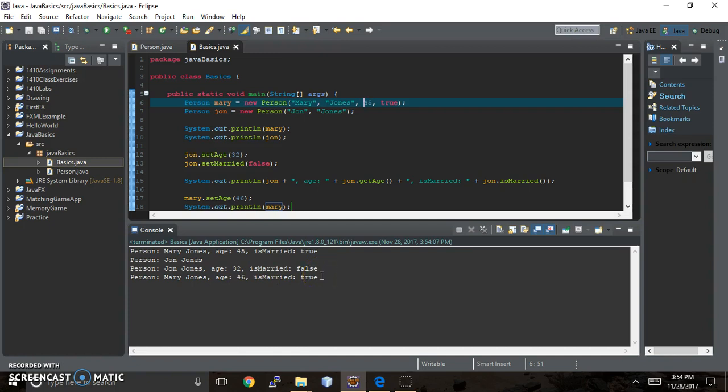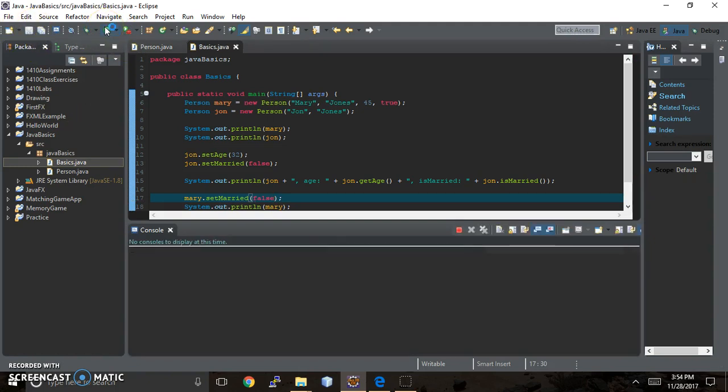and isMarried is true. And so if I set married to false on Mary, and I just leave her age alone, then when I run it, it should say that her age is 45.